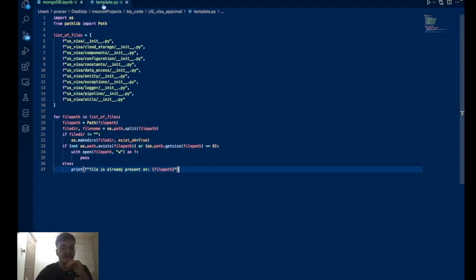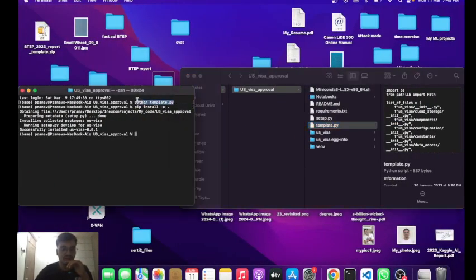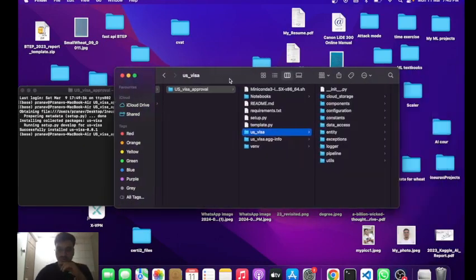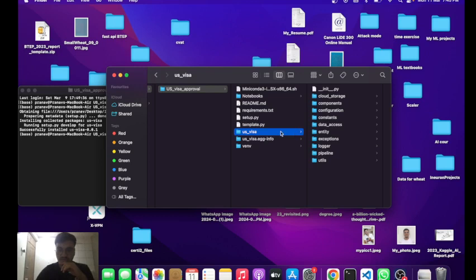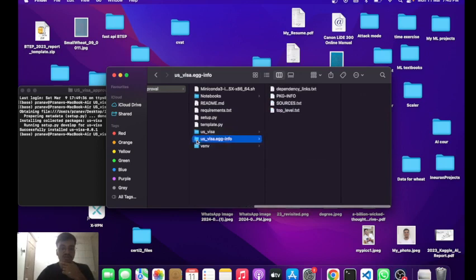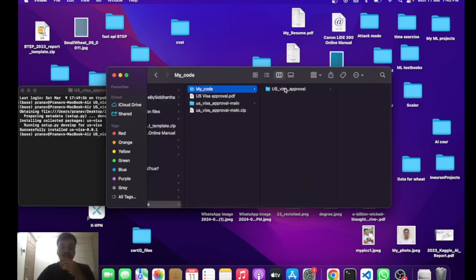Now when I ran this file template.py, as you can see here, it created this folder for us, this folder US visa, and it had all the things which we wrote in code: components, configuration, entity, logger, pipeline. So we got all the things we needed. But now we want to create this US visa in a package format. So how will we do that?